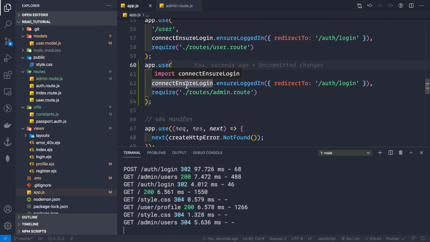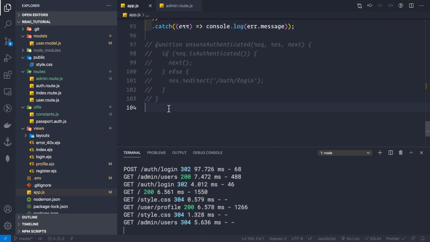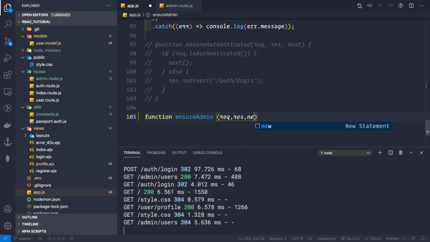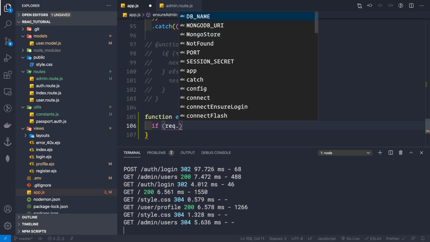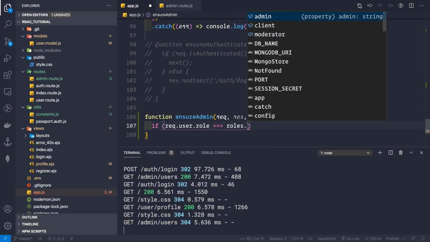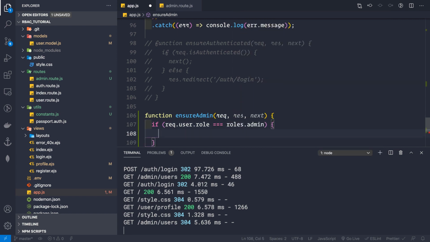We can make a middleware here at the very bottom. So here we can say function ensureAdmin, and this takes in parameters, that is the request, response and next, because it is a middleware. And here we can simply say if request.user, because the request contains the user object because of passport.js, and here we can check his role. If this role is equal to roles.admin, then we can simply call next.